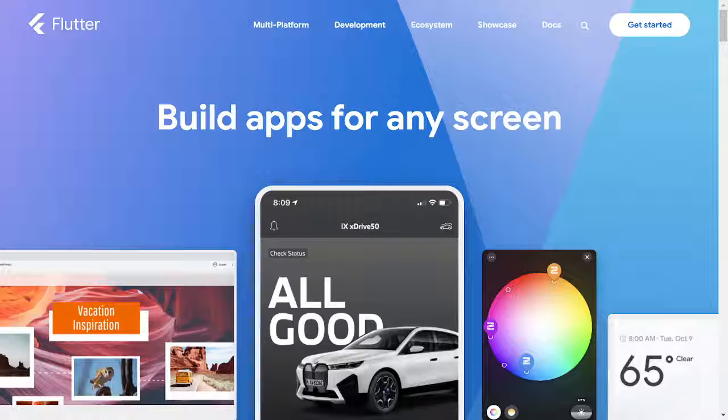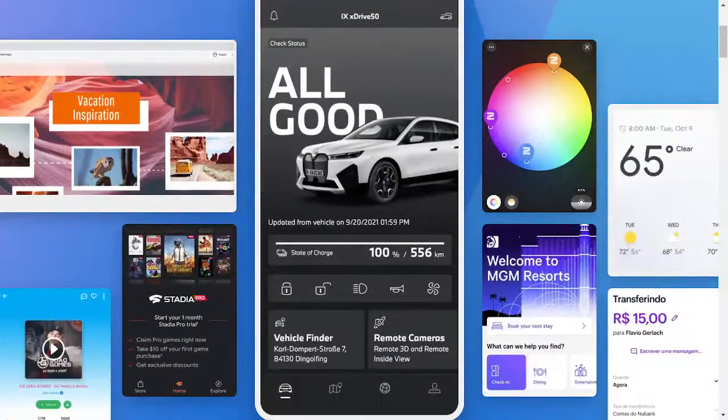Install VS Code and Android Studio to build applications with the Flutter framework. So let's jump into it.